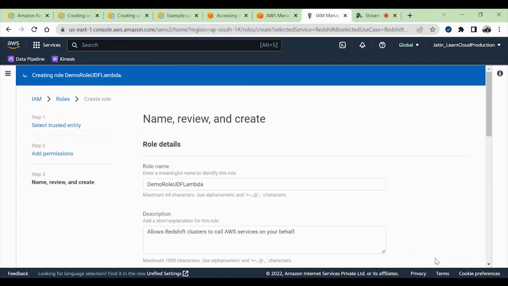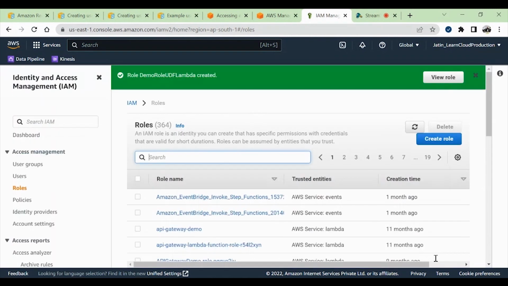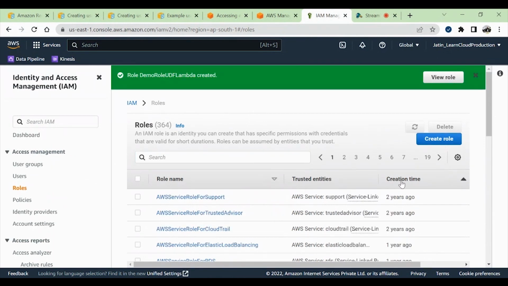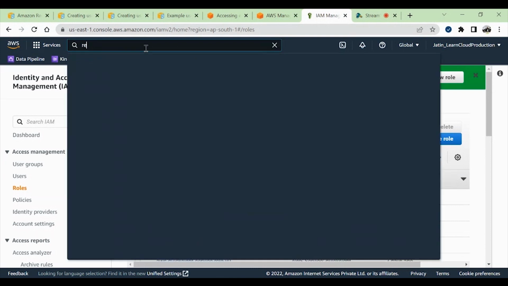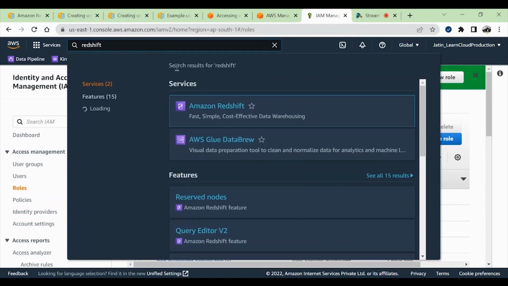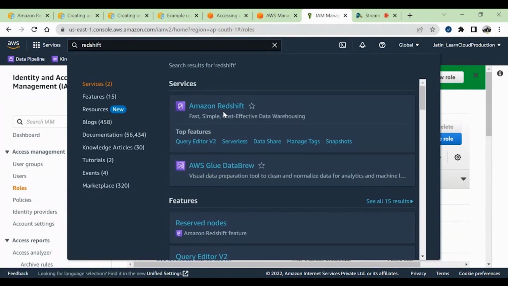So the IAM role is ready. You can sort it on the basis of creation time, and you can see this is the role I have created. I'm going to use this role soon. Next thing I will do is open the Redshift console. You can simply type Redshift in the search bar and you're here.